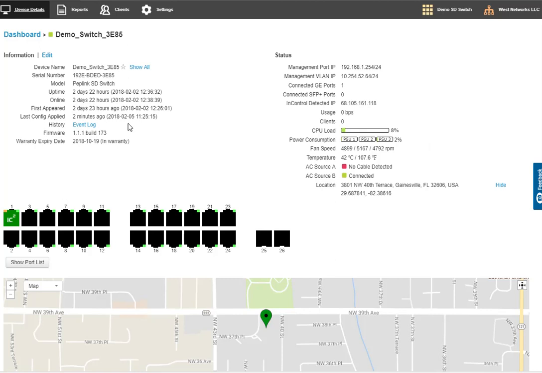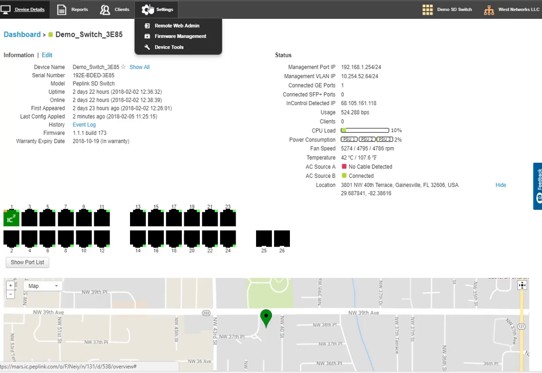So from here, you can see where the device is located. You can see default IP address information, and you can run reports against the event log, and you can also see attached clients. Now, this is a brand new switch with nothing plugged into it, so there are no clients to be seen so far.